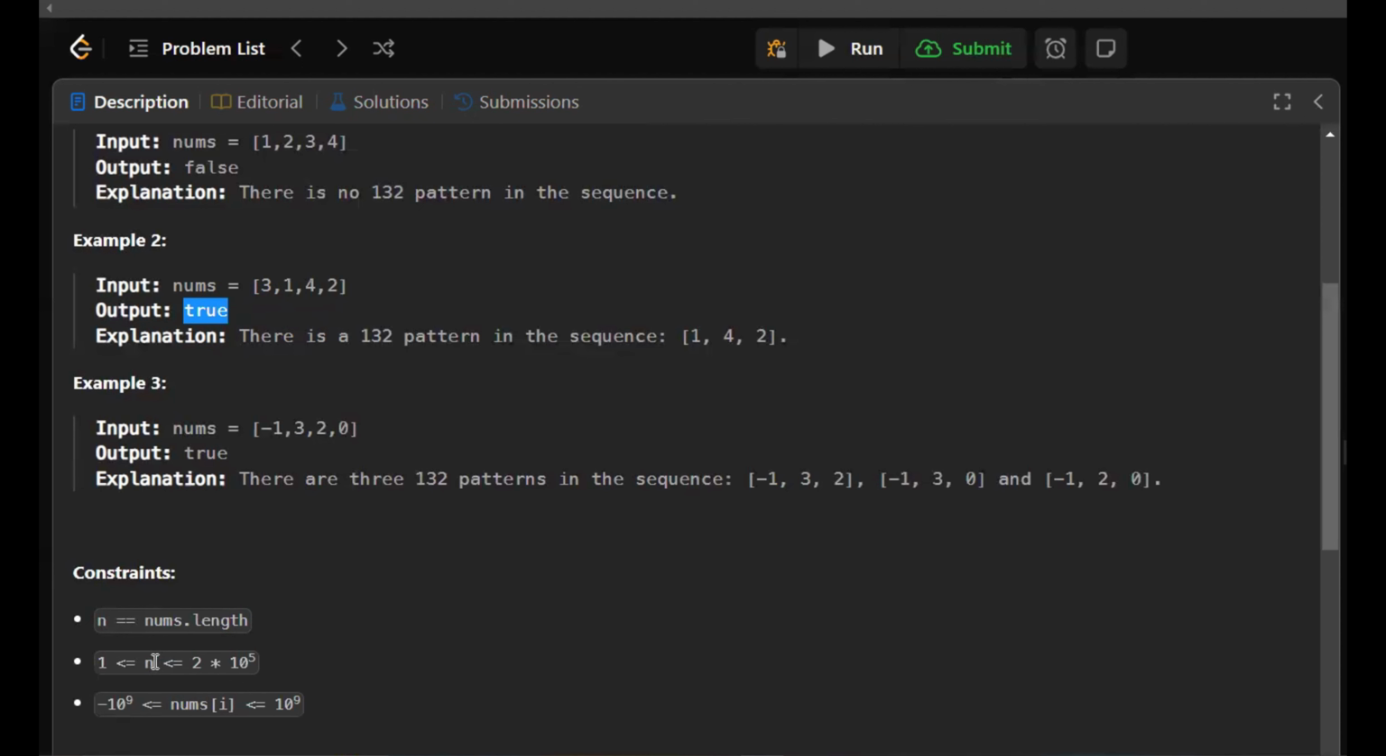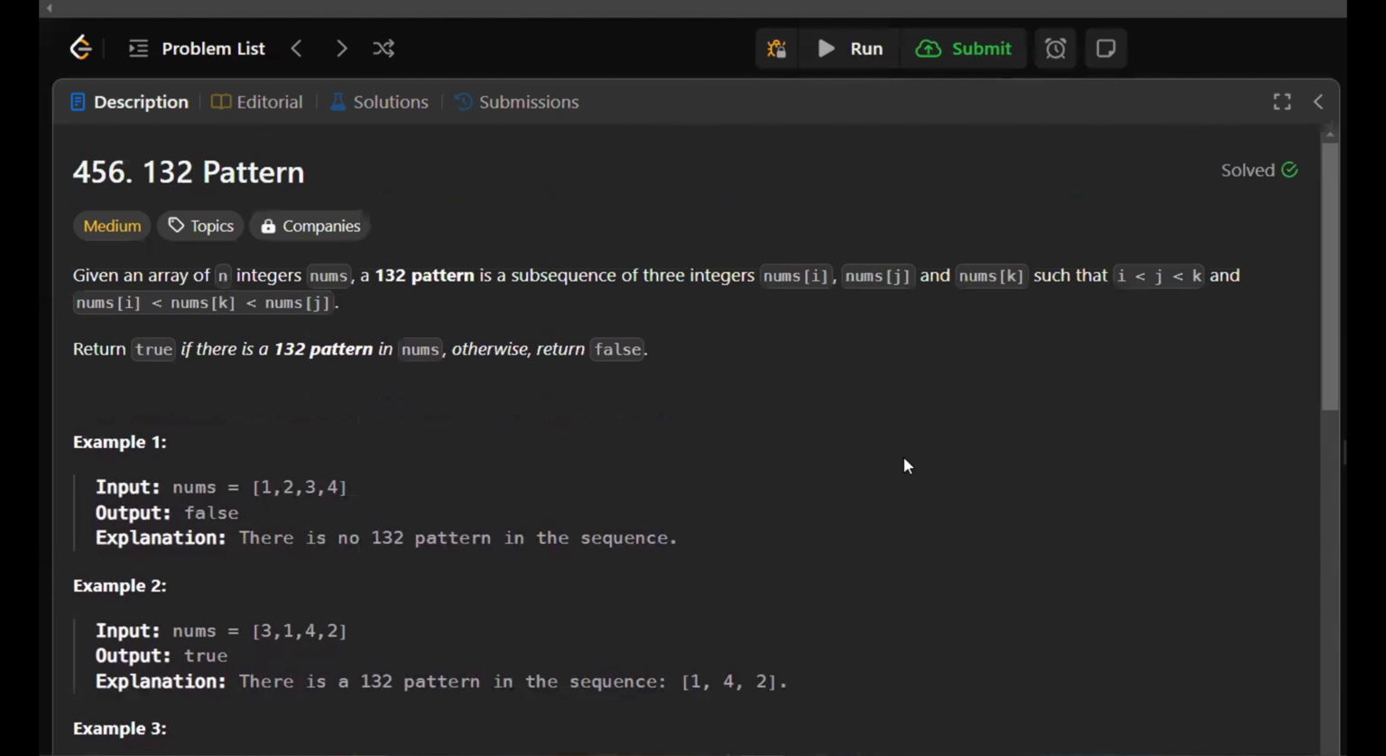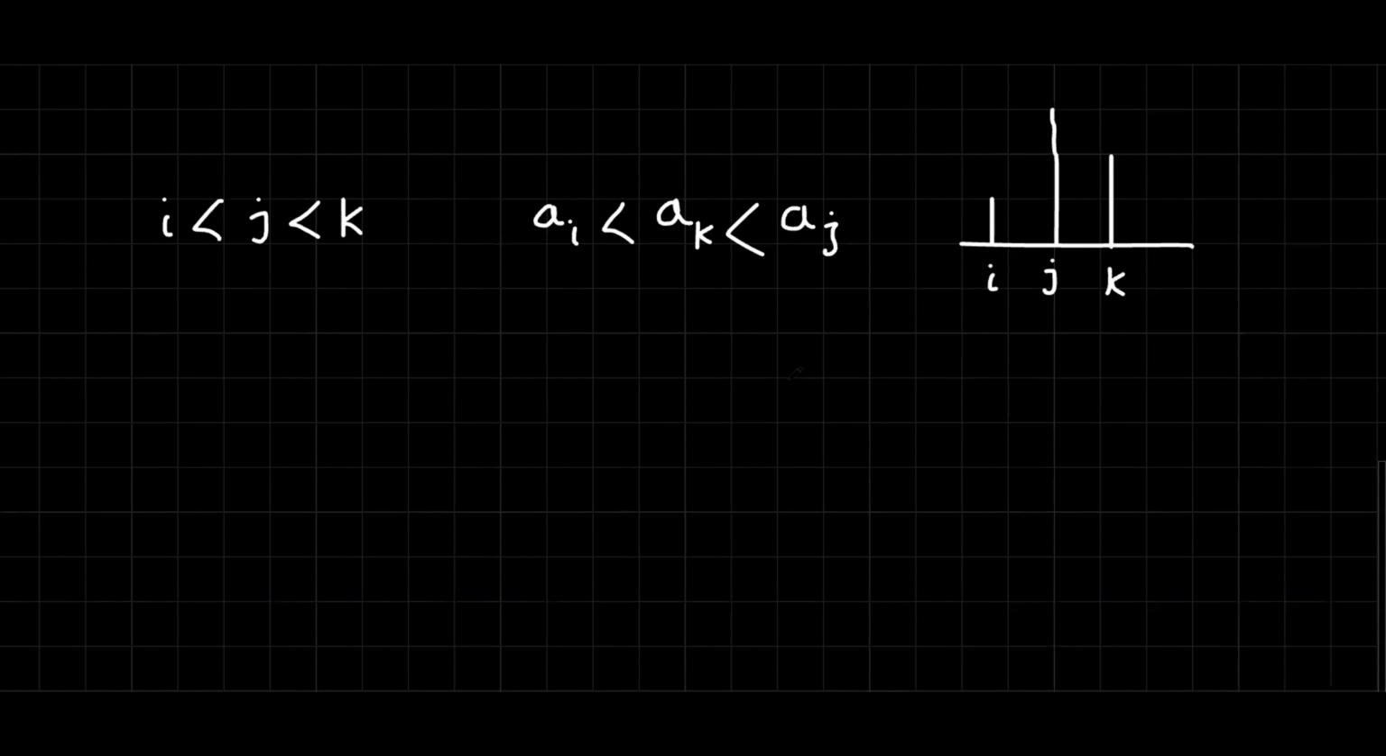Now the array length can be in between 1 to 2 times 10 to the power 5, and each of the array elements can be in between minus 10 to the power 9 to positive 10 to the power 9. I hope you understood the problem statement. Now let's move on to the algorithm. So this is the problem.